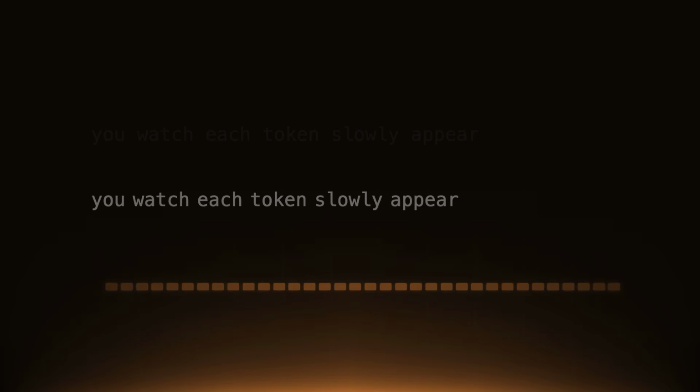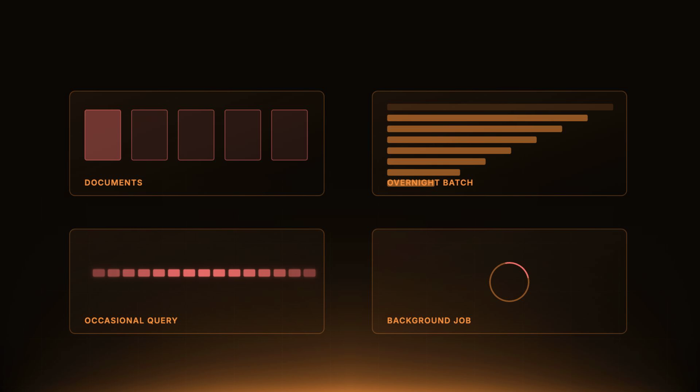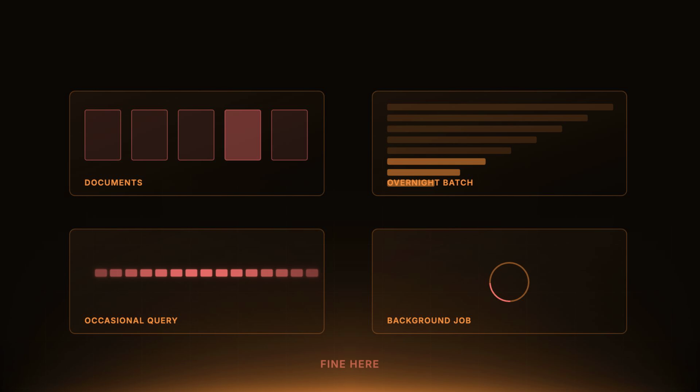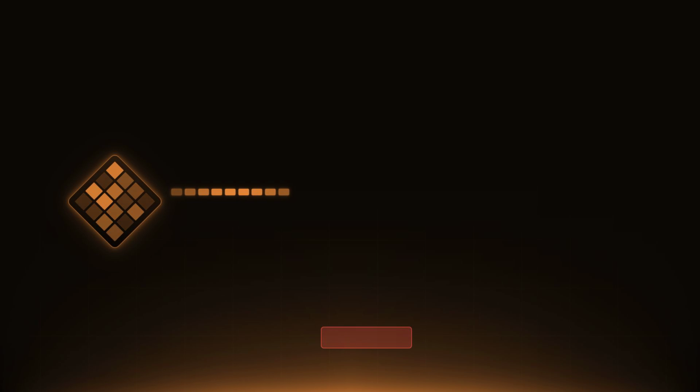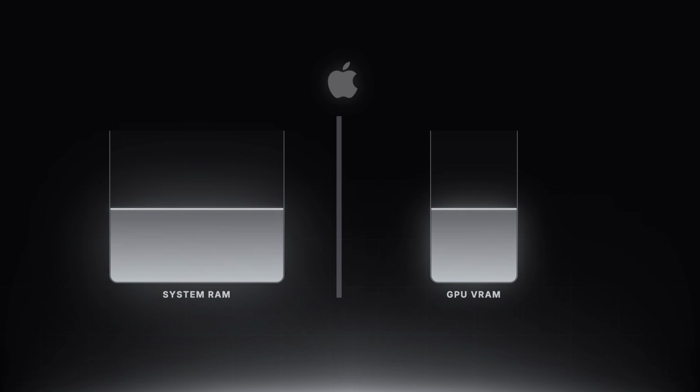But instead of producing text faster than you can read it, you watch each token slowly appear. For experimentation, private document analysis, occasional queries, or background processing, CPU inference can make complete sense. For coding agents, fast interactive chat, or anything you're going to use for hours every day, you probably want acceleration. Apple Silicon changes the equation.